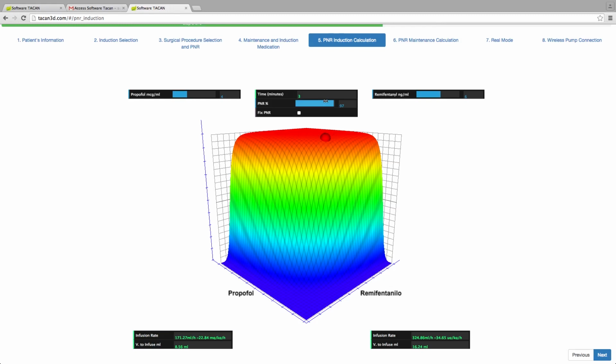Then we have the Z-axis that represents the PNR variable with its controls on the top middle. On the Y-axis, we have the presentation of remifentanil with its controls on the top right. On the X-axis, we have the presentation of propofol with its controls on the top left.